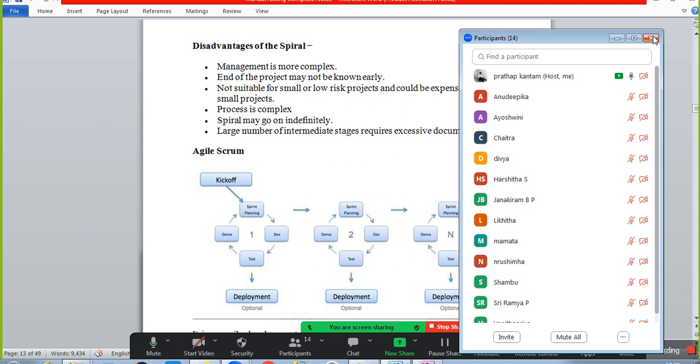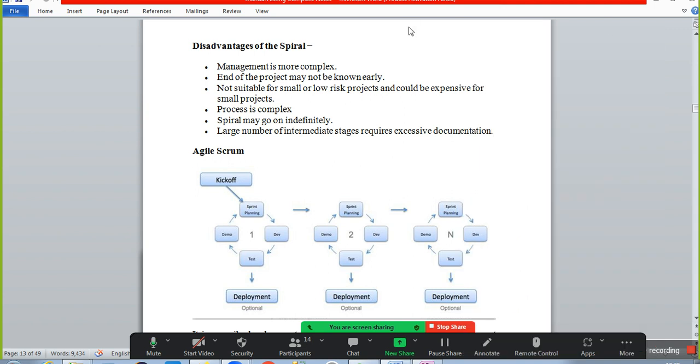Take down disadvantages of spiral model. Management is more complex. End of the project may not be known clearly and early.